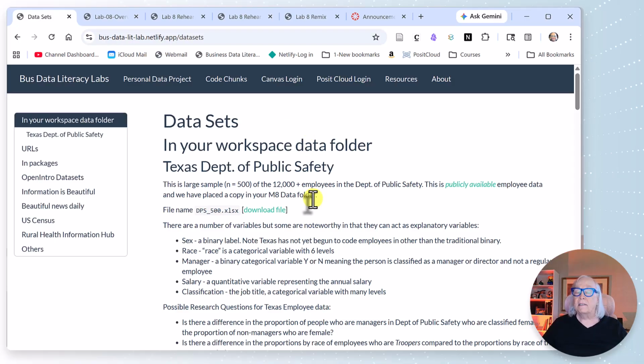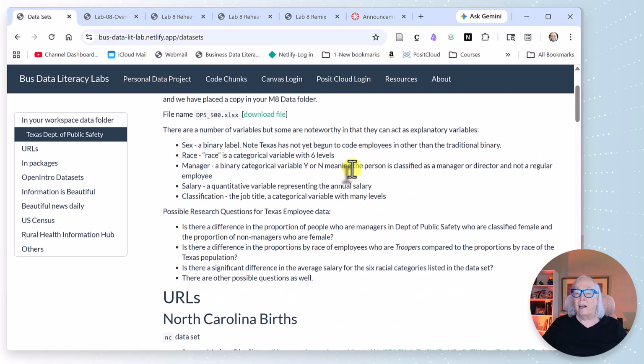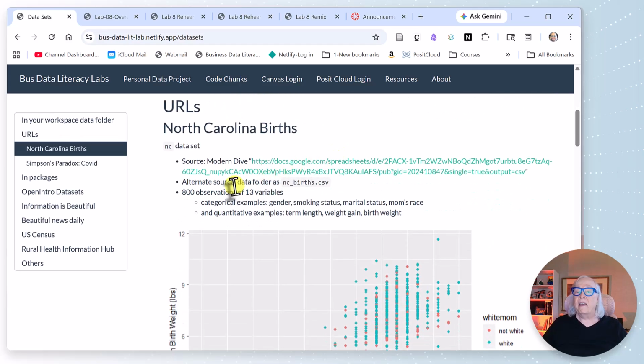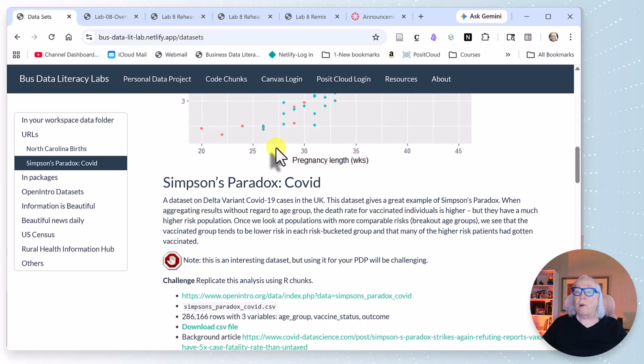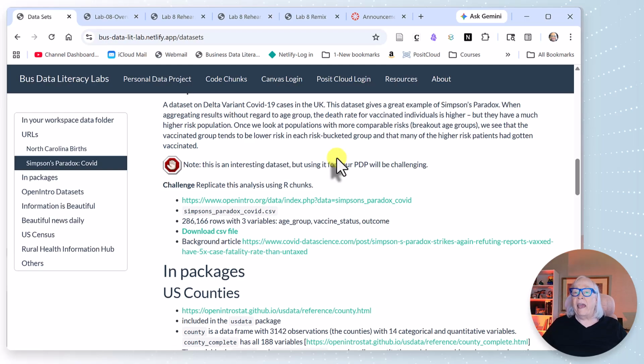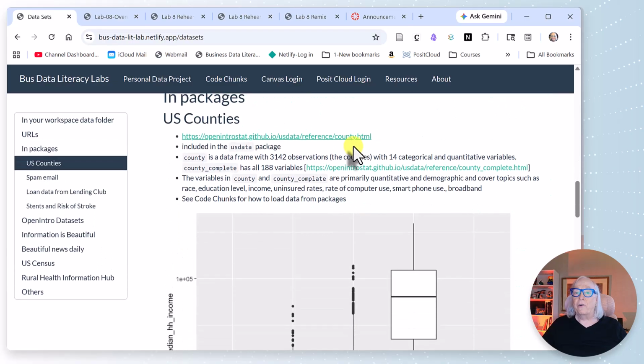This Texas Department of Public Safety is real data. I created this about 5 years ago, and it's got a lot of useful information there. A lot of students use this. The North Carolina births is a very popular one. The Simpsons paradox was popular back during COVID. I wouldn't really recommend it right now because it's a little advanced, and some of the students that have tried working with it, it became challenging. So just call that to your attention.